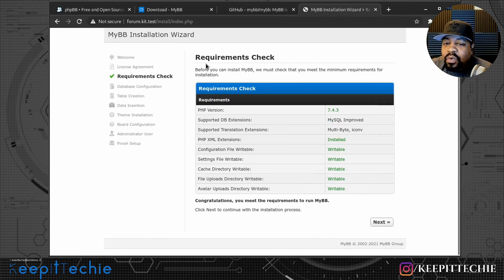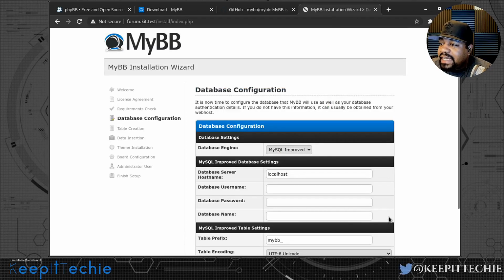This is the requirements check. So one thing that the installation does, it verifies that everything is set up on your system correctly, and that's for PHP, that's for MySQL, just verifying that everything is there, as well as the PHP extensions, as far as everything being writable and installed correctly. So let's go down and hit next. And then also one thing about it, it will let you know if something is not correct. So let's go down and hit next there.